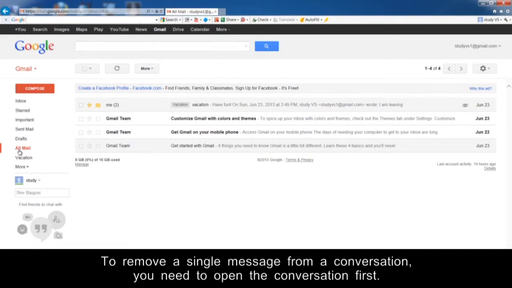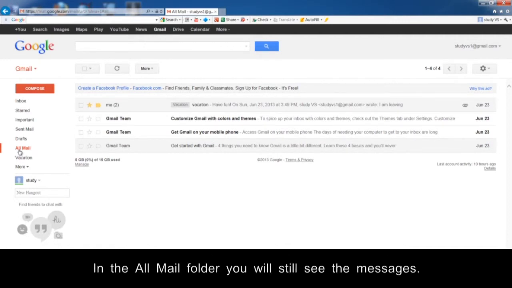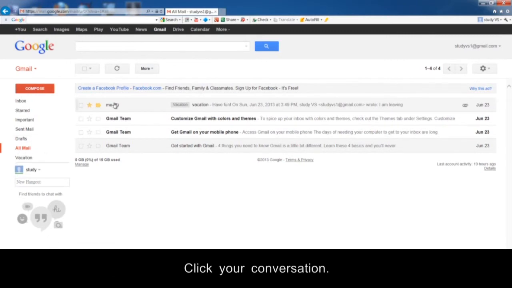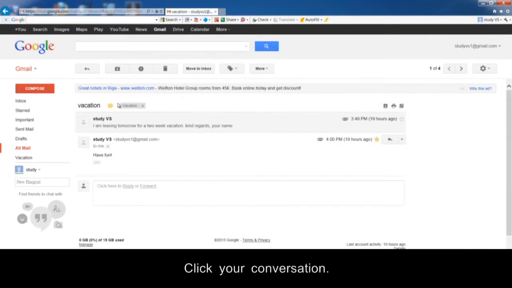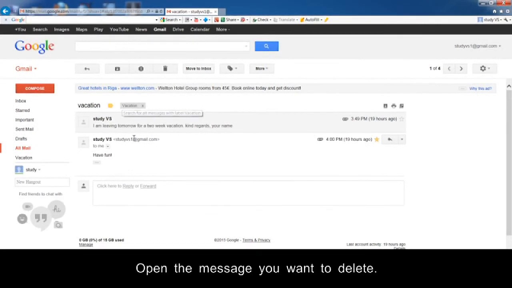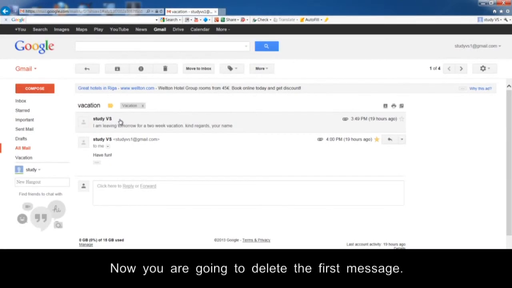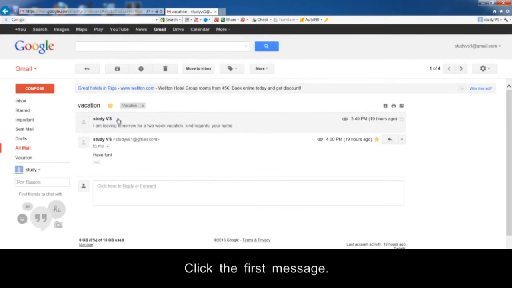To remove a single message from a conversation, you need to open the conversation first. In the All Mail folder, you will still see the message. Click your conversation. Open the message that you want to delete. Now you are going to delete the first message. Click the first message.